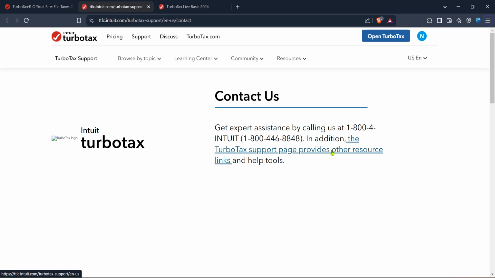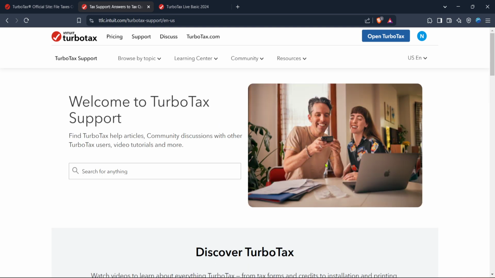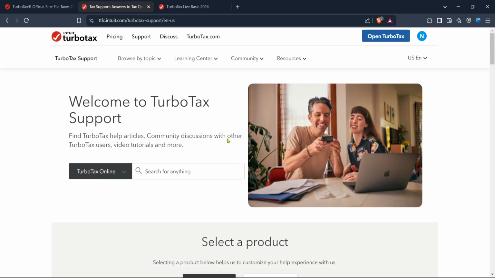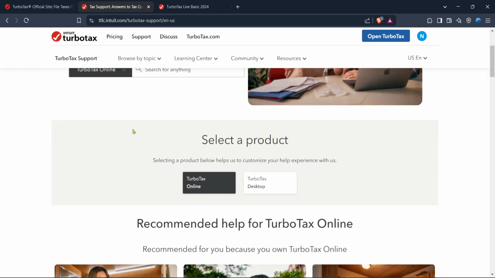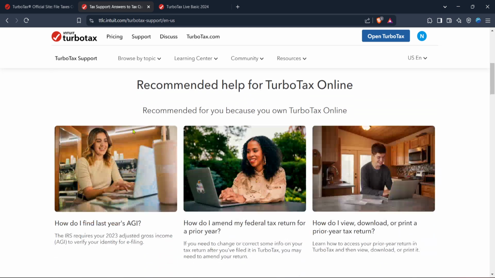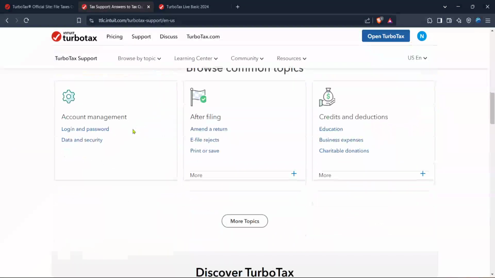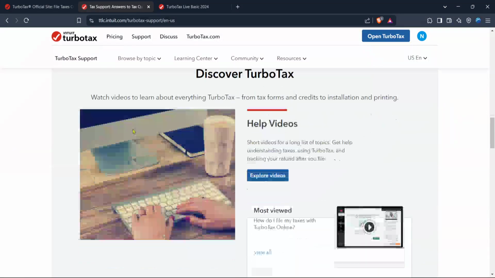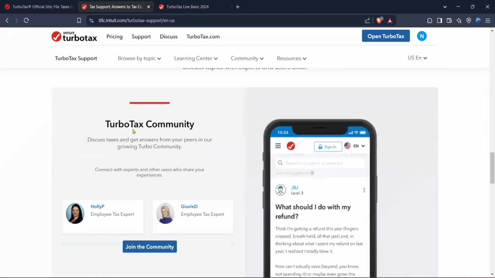Once you're on the support page, you'll need to locate the section that lists contact methods. Here you'll find essential details such as phone numbers, email addresses, or live chat options, allowing you to choose the method of communication that suits you best. With these options, Turbotax ensures that you can reach out in the way you feel most comfortable, be it over the phone or online.